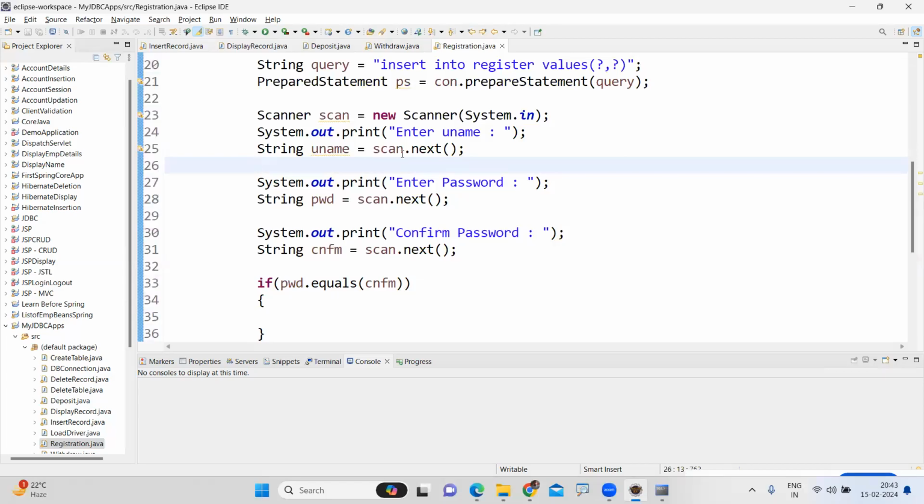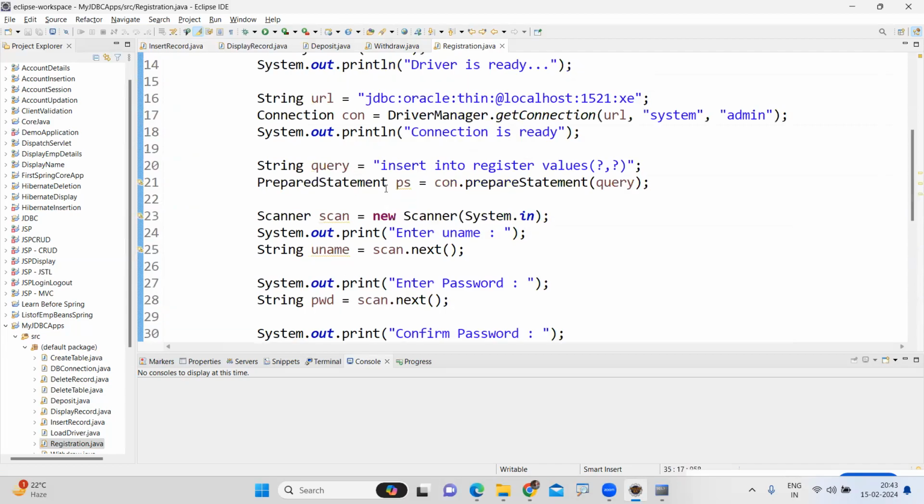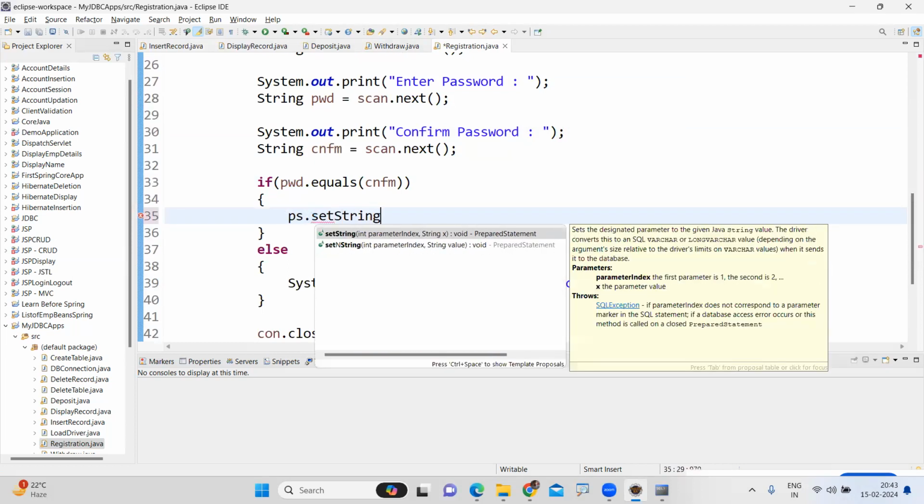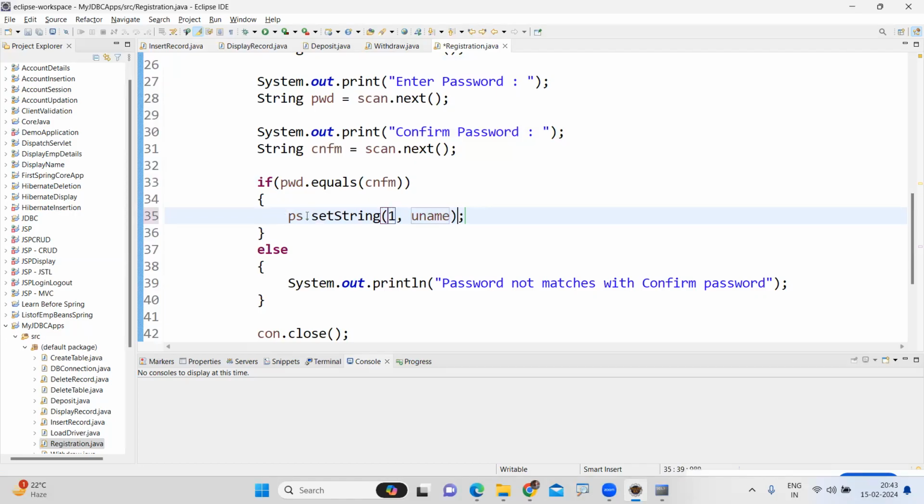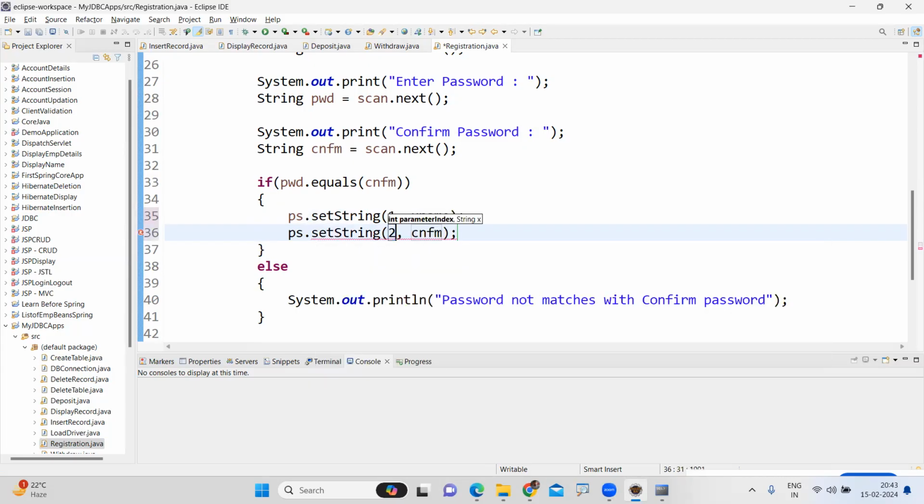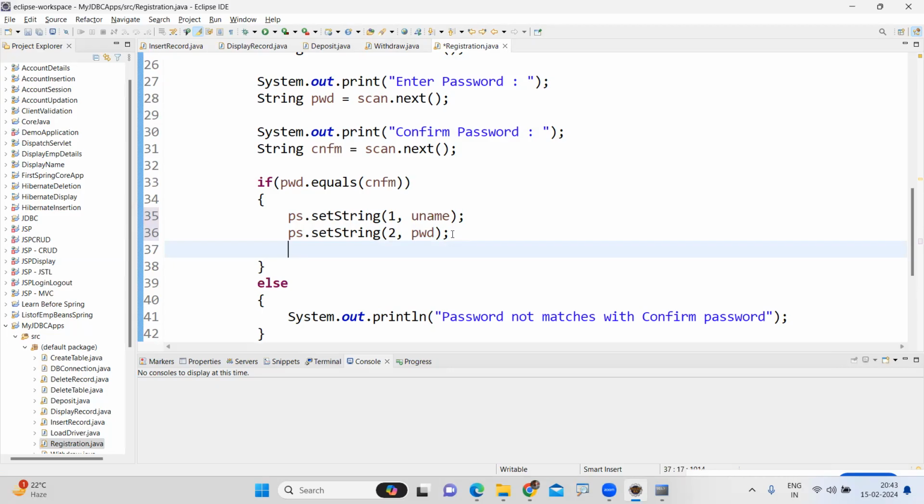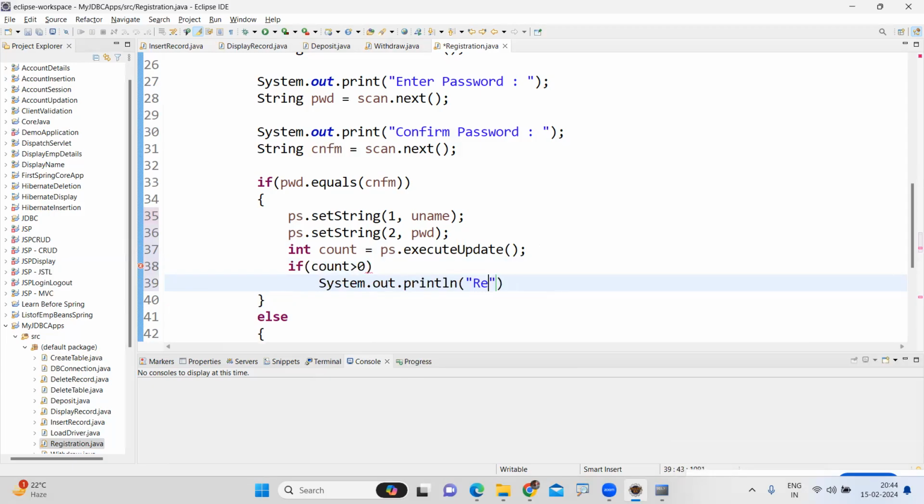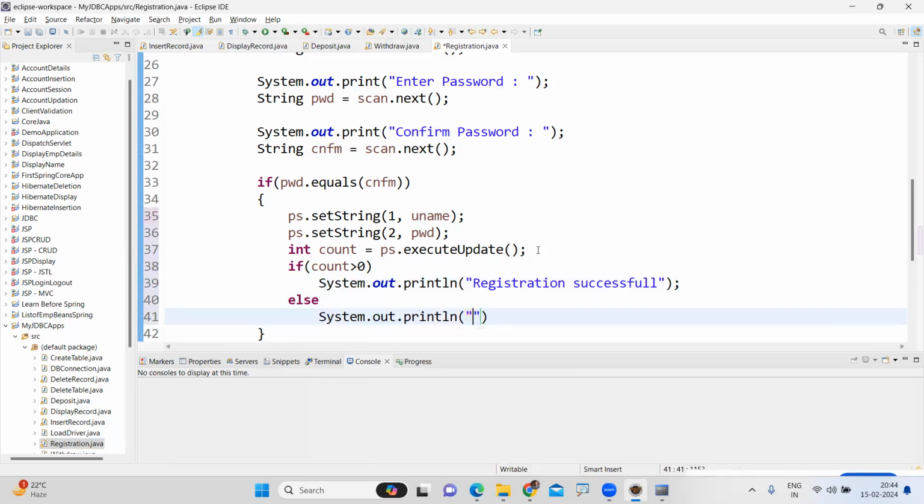Same thing we are doing. Now both are equal. Then only we update by setting the values to the register, ts dot set string. First one is a username. Second one is a password, or confirm password, because both are same now. Then execute update. Here it gives a count. If count is greater than 0, registration successful. Else registration failed. That's all.